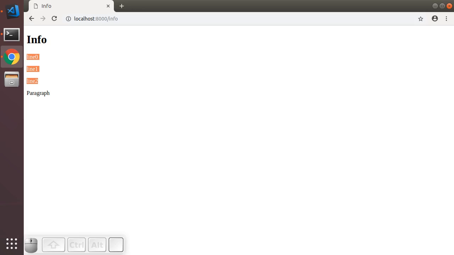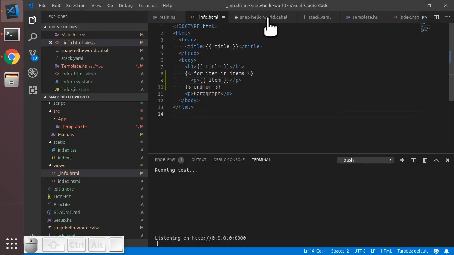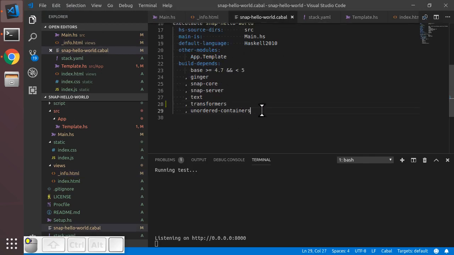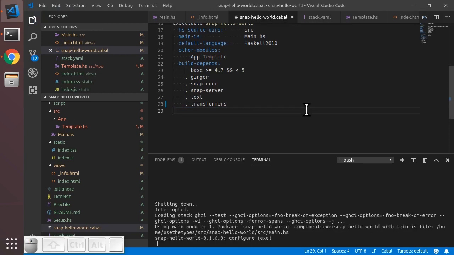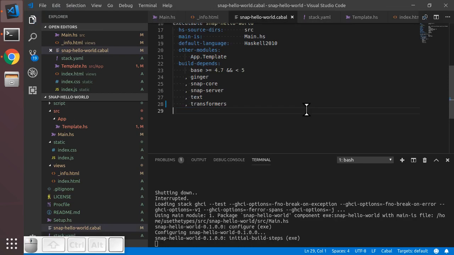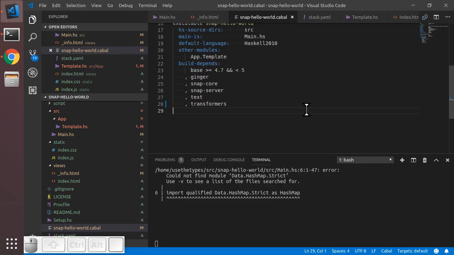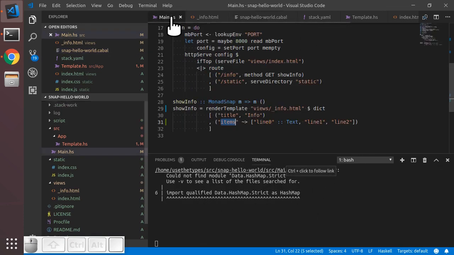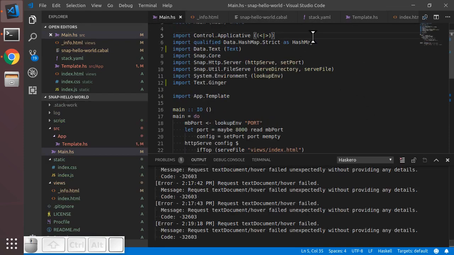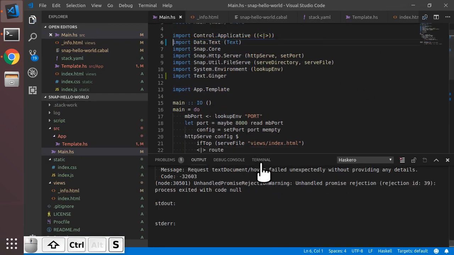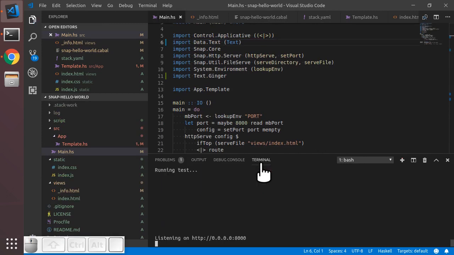What else can we do? Well, many things, but for now, let's just clean up. It turns out that we no longer need unordered containers in our Cabal file, so let's remove that. We're not using hash map. Let's see what happens when it tries to compile that. Okay, so we've got another redundant import, or actually incorrect import now because the module is not available, but we're not using any of it. So let's get rid of it, and there we go.